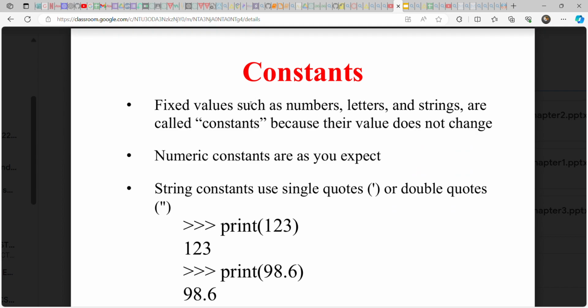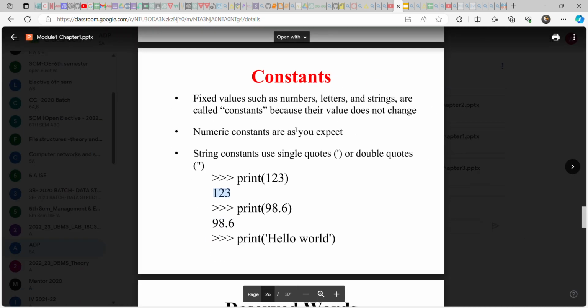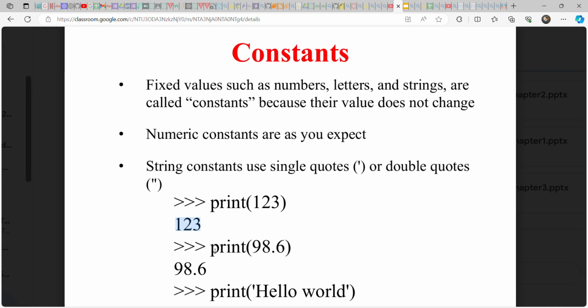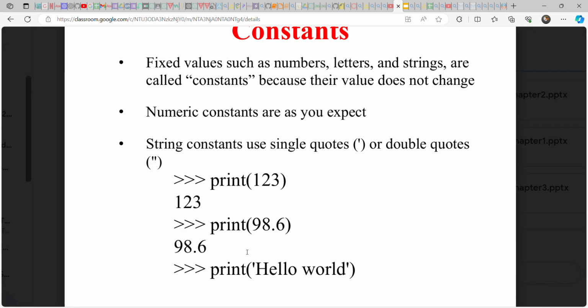Constants. What do you mean by the term constants? Constants basically means it is a fixed value. For example, numbers, letters as well as strings are called constants. See, constant means it is fixed. The value doesn't change. For example, I am going to print 123. The answer is 123. I am going to print 90. See, if you want to print a statement in Python, you just use the print function.